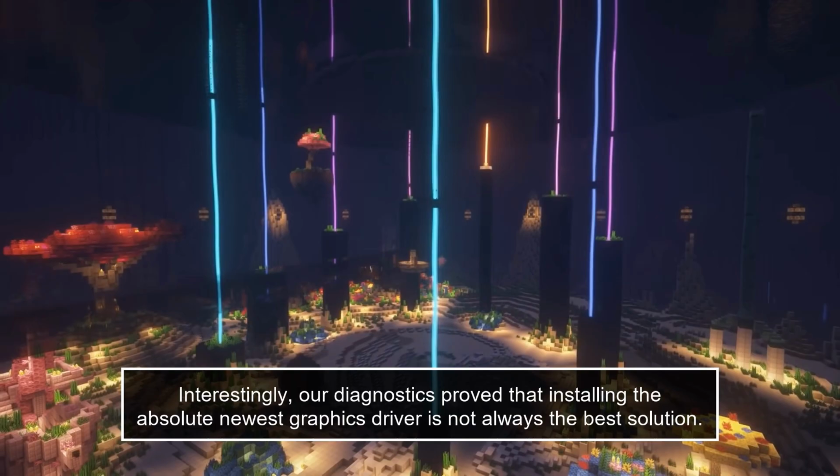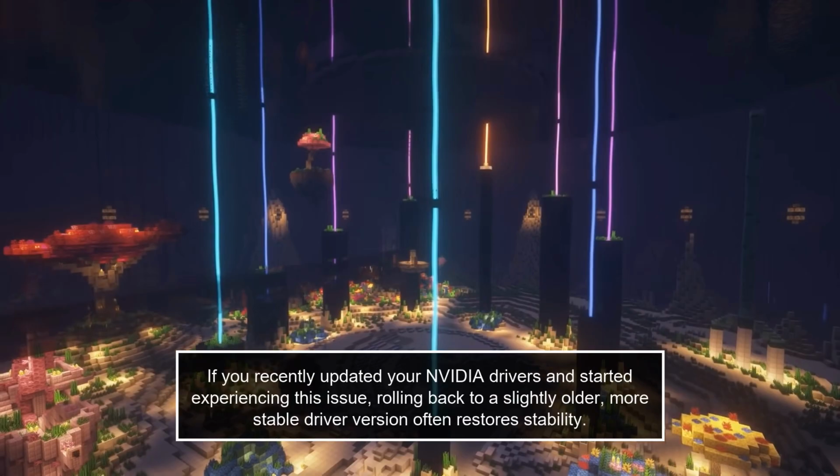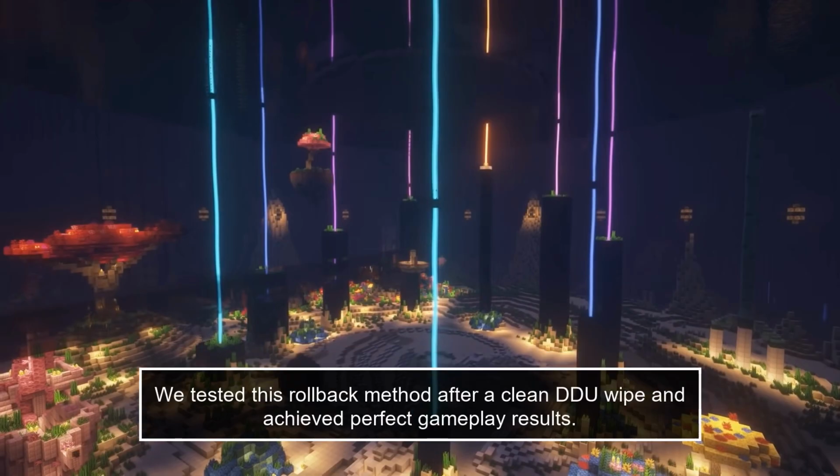Interestingly, our diagnostics proved that installing the absolute newest graphics driver is not always the best solution. If you recently updated your NVIDIA drivers and started experiencing this issue, rolling back to a slightly older, more stable driver version often restores stability. We tested this rollback method after a clean wipe and achieved perfect gameplay results.